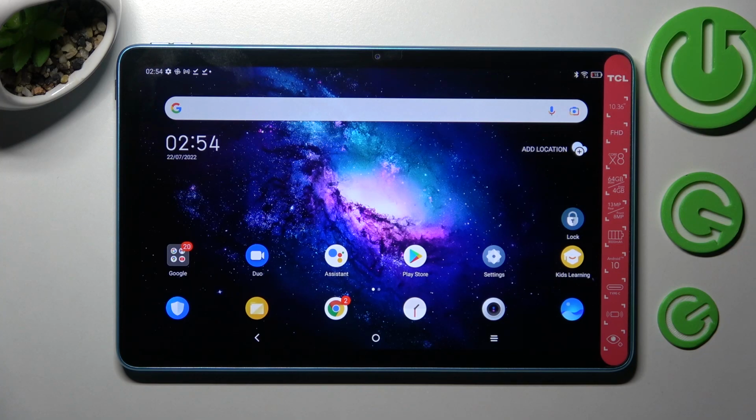Hi! In front of me is TCL Tab 10 Max, and today I would like to show you how you can operate apps permissions on this device.